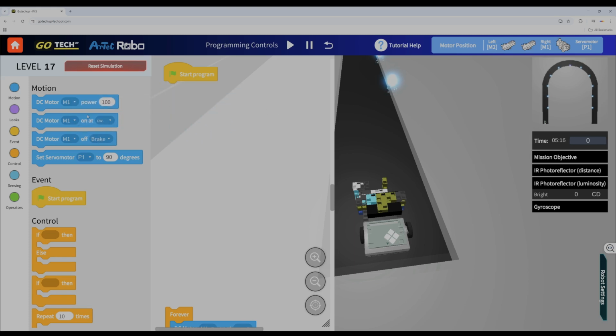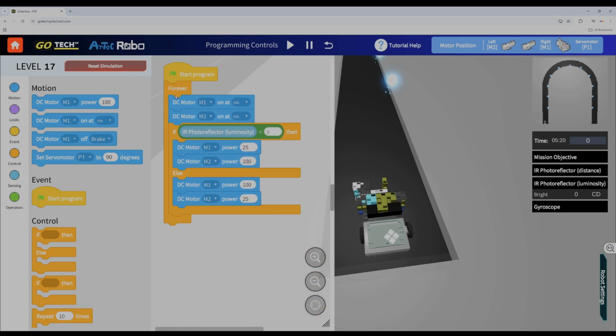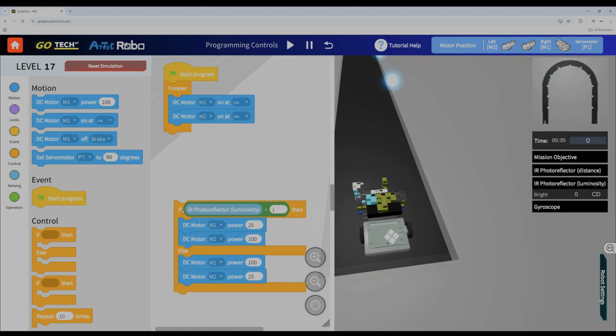All right. So now, how do we do that? This is the answer for it. The key here is two things: the difference in the motor powers, and your luminosity numbers. Now let's break it down a bit first.